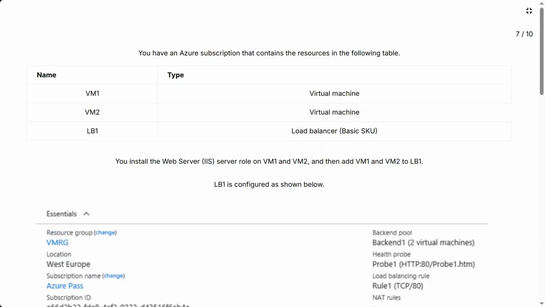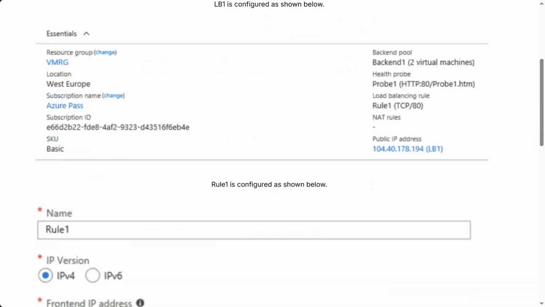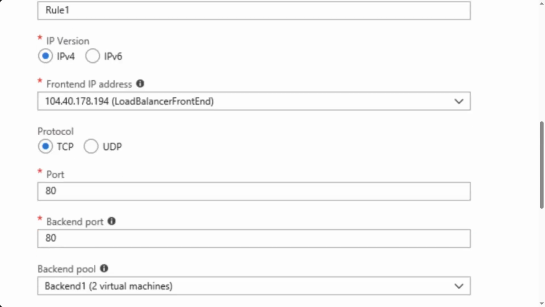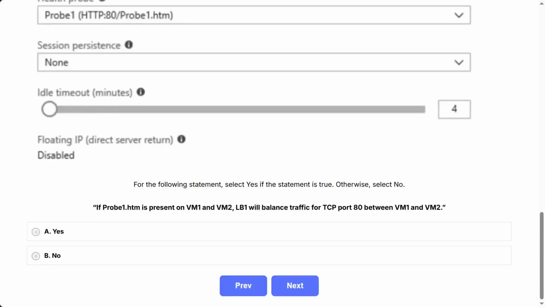Question 7. You have an Azure subscription that contains the resources in the following table. You install the web server IIS server role on VM1 and VM2, and then add VM1 and VM2 to LB1. LB1 is configured as shown below. Rule 1 is configured as shown below. For the following statement, select yes if the statement is true. Otherwise, select no. If probe1.htm is present on VM1 and VM2, LB1 will balance traffic for TCP port 80 between VM1 and VM2. A. Yes. B. No.